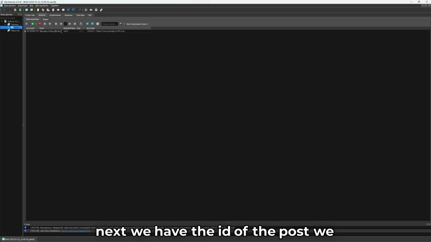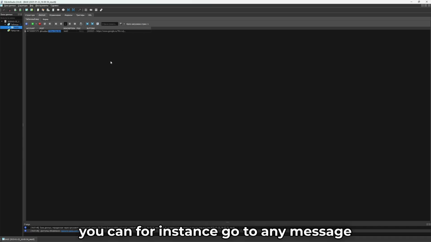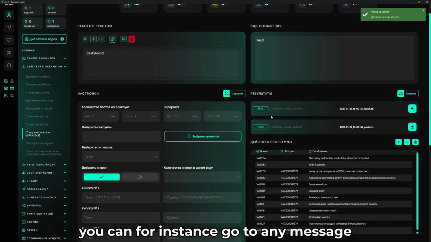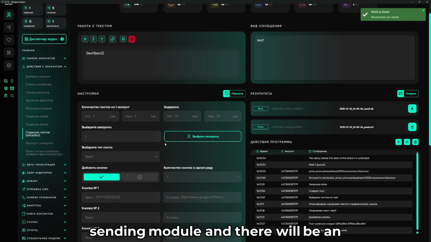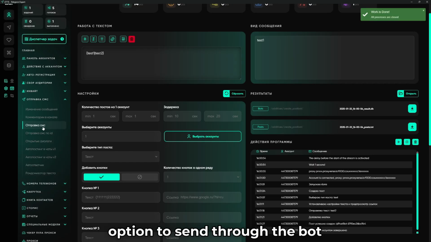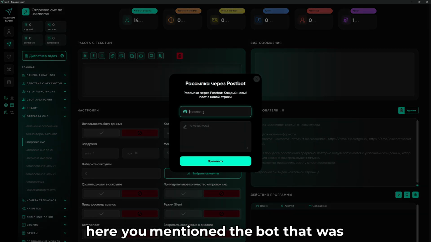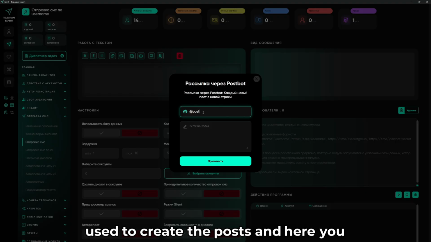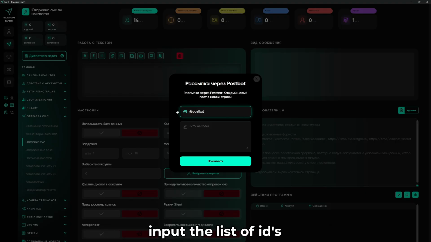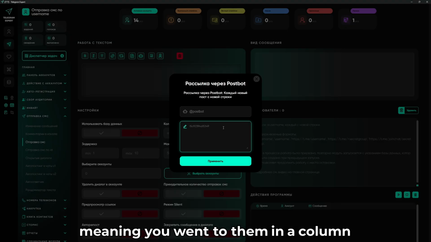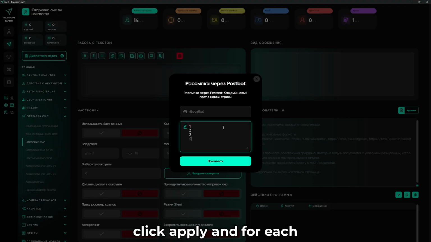Next, we have the ID of the post we created. For further use, you can, for instance, go to any message sending module, and there will be an option to send through the bot. Here, you enter the bot that was used to create the posts. And here, you input the list of IDs, meaning you enter them in a column. Click Apply, and for each sending, a random post will be selected.